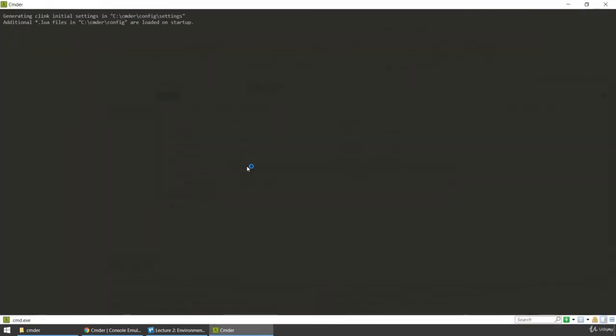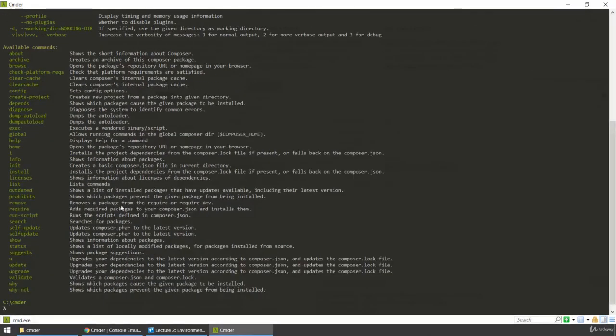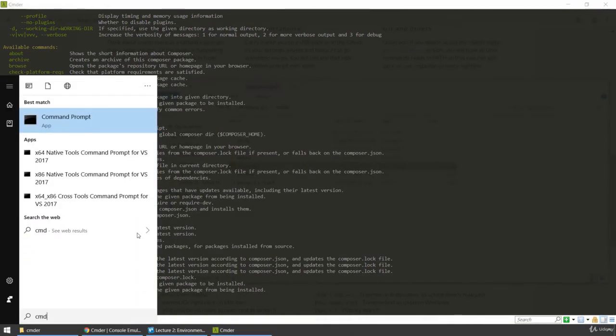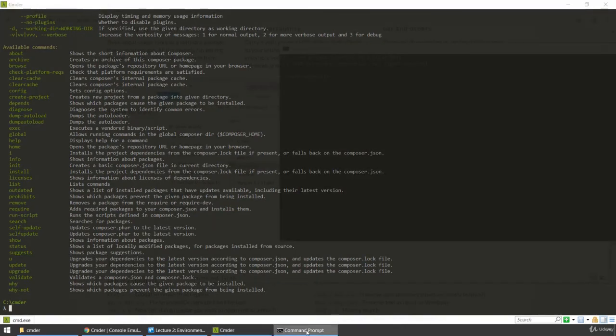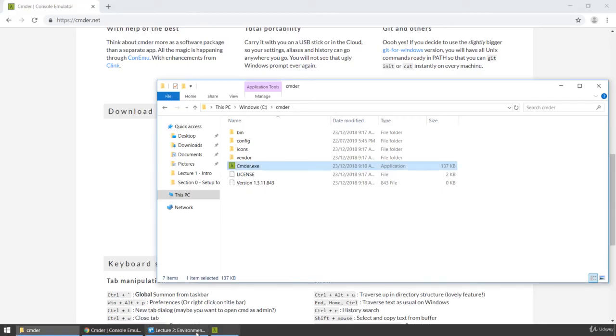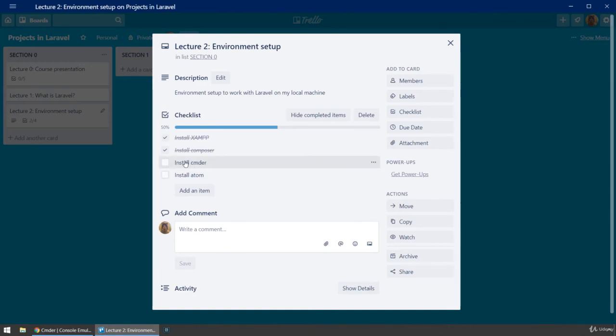So here it is. I'm going to pin this to the taskbar. And again, if I type Composer, I see the commands. And let's compare it to the Windows console. And of course, this is nicer. So let's close this and check our list. Now the only thing that we have left is to install Atom, which is a text editor.